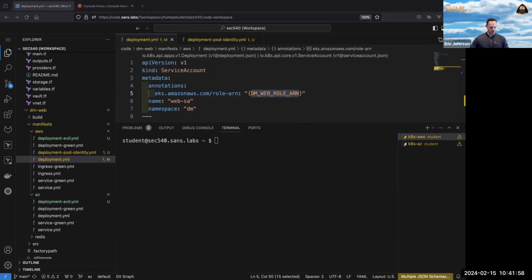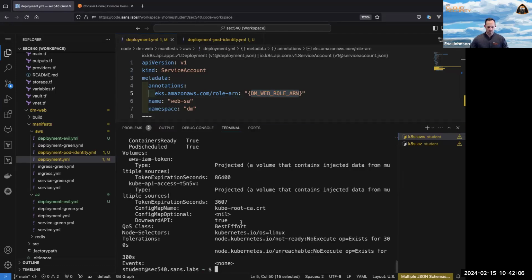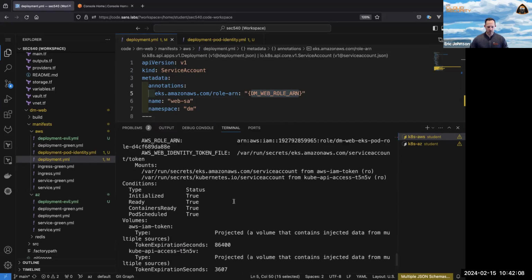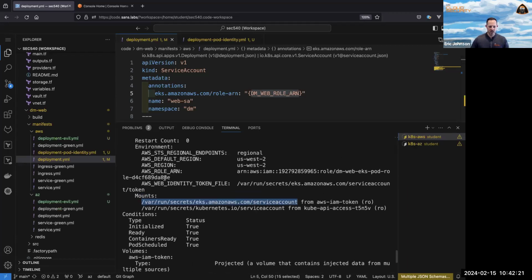So let's take a look at this pod here real quick. We're going to look on the AWS cluster in the DM namespace at the web pod, and you can quickly see, if you look at the mounts, same setup. You've got your default service account token. You've also got the EKS service account token that's going to be specific to the AWS IAM role assumption. And you can see we've got those two environment variables. So you've got the role ARN and the web identity token file.